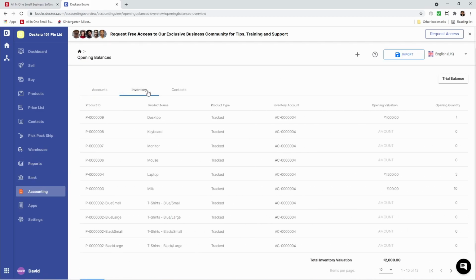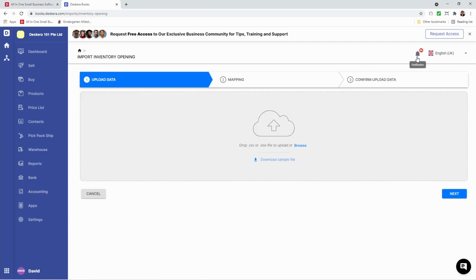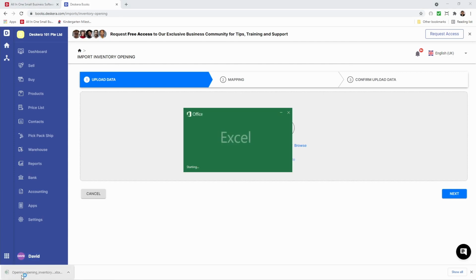Now let's go back to Inventory, and let's click on Import. So if you want to import your opening valuation and opening quantity, you can do so by downloading the sample file. If you have your own file, you can just drag and drop it into here. Just please make sure it's a CSV or XLSX file. Now let's click on the opening inventory template.